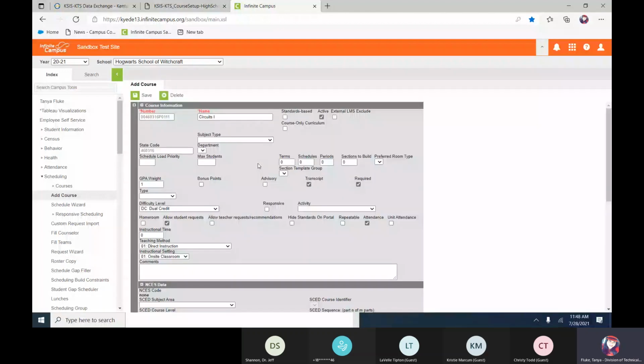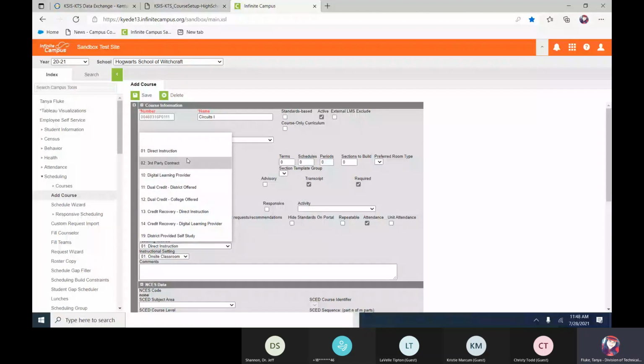So now that I have my course in my add course view, this is my opportunity to modify my name, if I'm updating it for dual credit naming conventions. This is where I can do that. I can change my difficulty level if this is a dual credit course. If it's not, I'll just make my proper selection here, whatever it is. Teaching method, I'll make sure I select whatever my teaching method is.